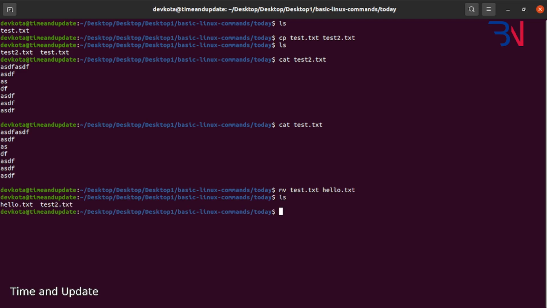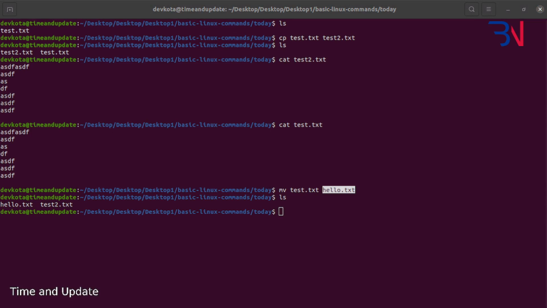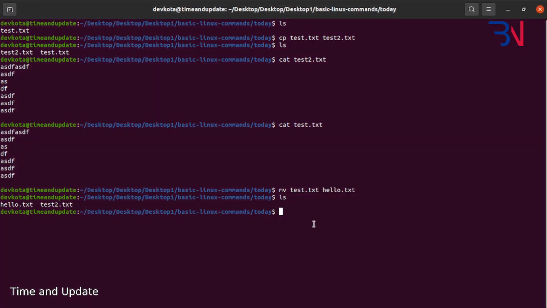As now we can see, this text file is no more here. We'll simply move it to hello.txt. This can be used to rename the file as well. There is another command called file, and the file command is used to read the information about the file. With file hello.txt, it says hello.txt is ASCII text.